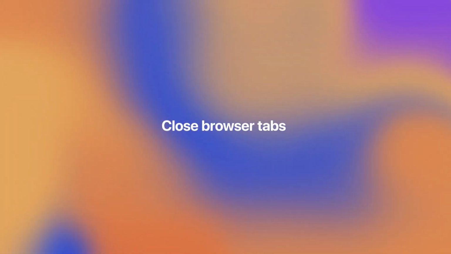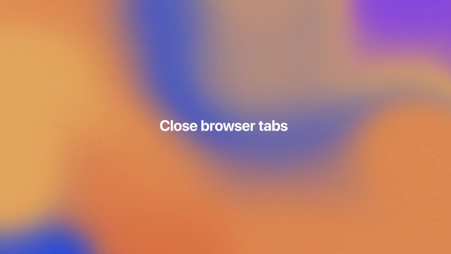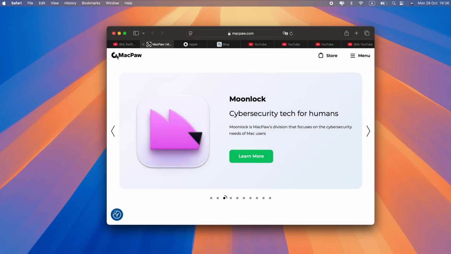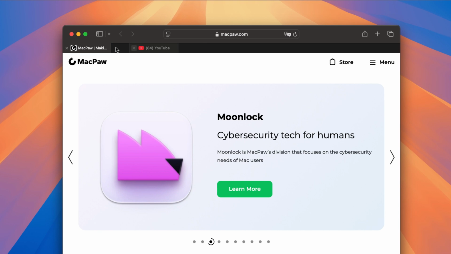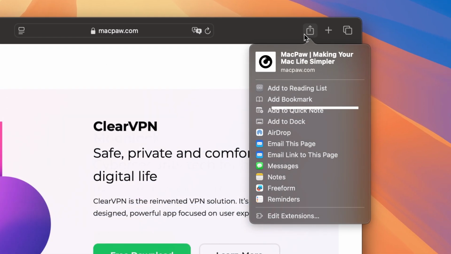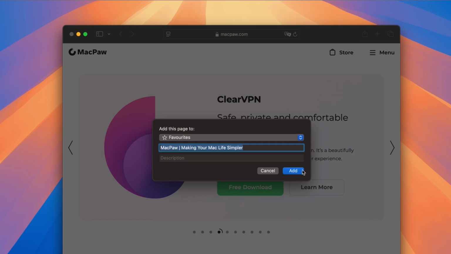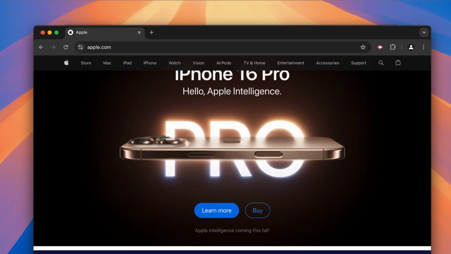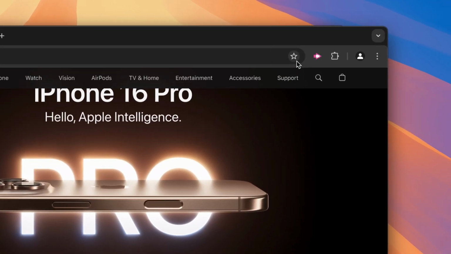Keeping browser tabs open means they update in the background, using memory and other system resources. Bookmark the tabs you need and close the rest. In Safari, go to the website you want to bookmark. Click the Share button in the toolbar, then choose Add Bookmark. In Chrome, open a web page you'd like to bookmark. Click the star icon on the right of the address bar.